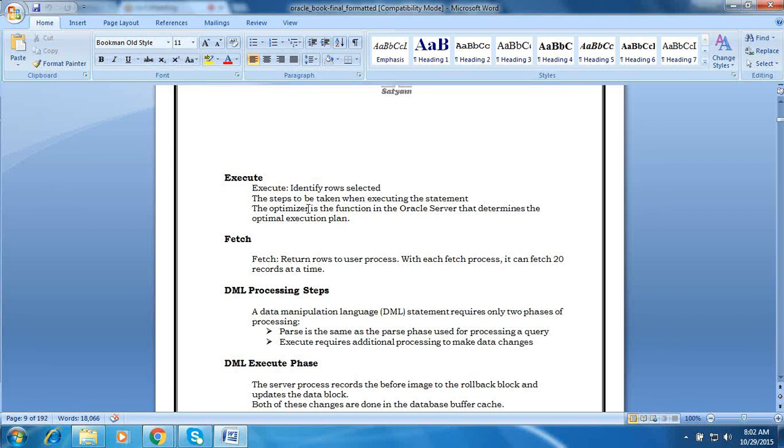If you didn't write a proper statement in that submit button, it will take 20 minutes or half an hour also. That's where the performance of the query comes in. So the optimizer in the Oracle server will choose the correct shortest path and give the output in less time.